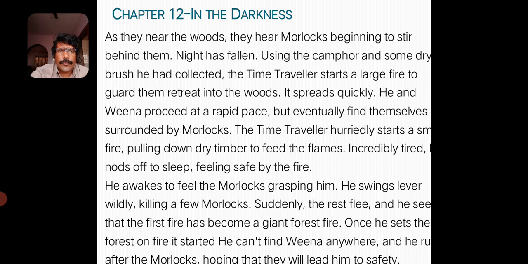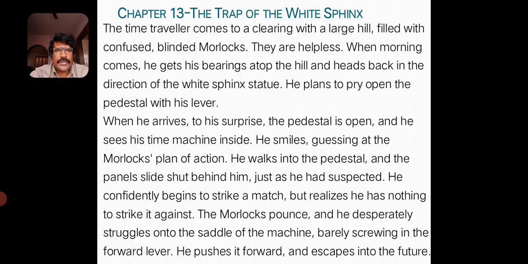A few Morlocks die and the rest flee, and he sees that the first fire has become a giant, fast fire. Once he sets the forest on fire, it started. He can't find Weena anywhere and he runs after the Morlocks, hoping that they will lead him to safety.